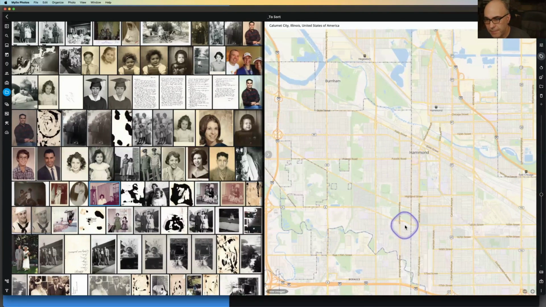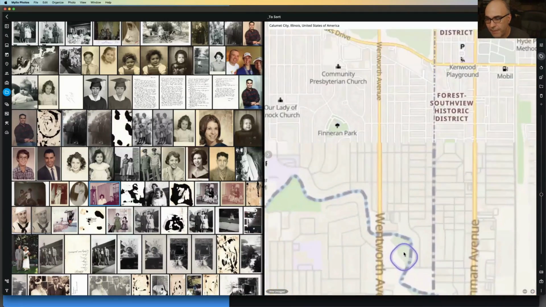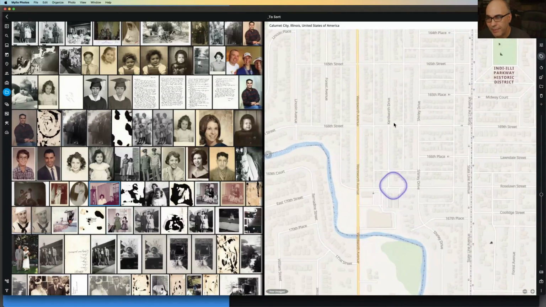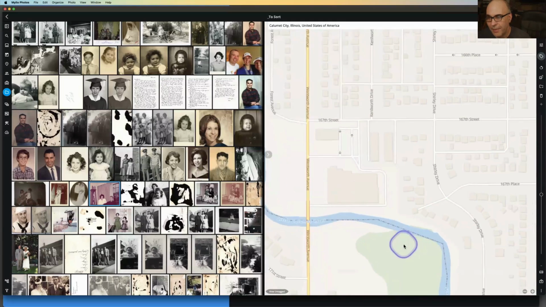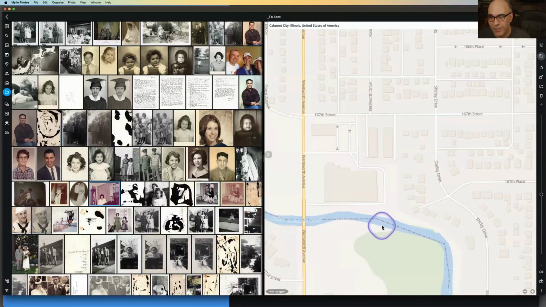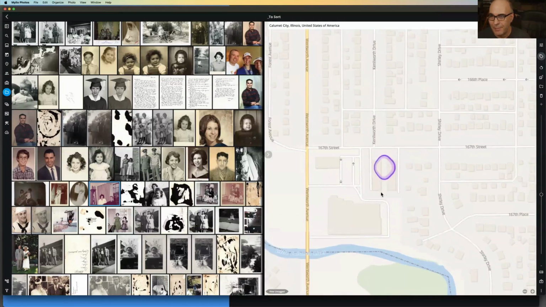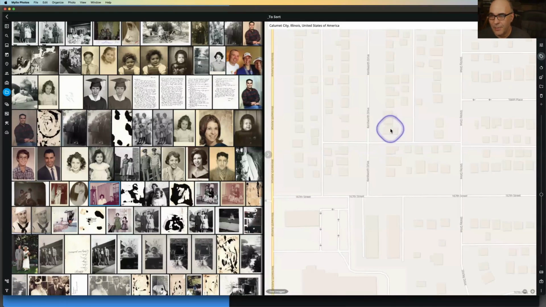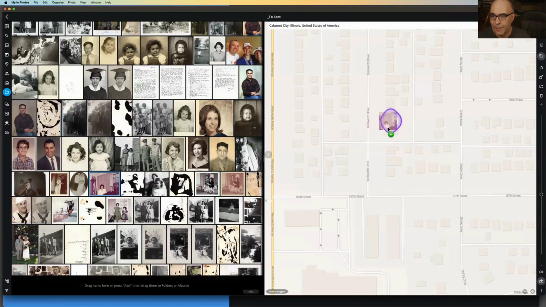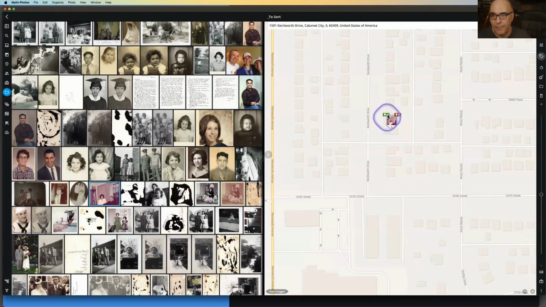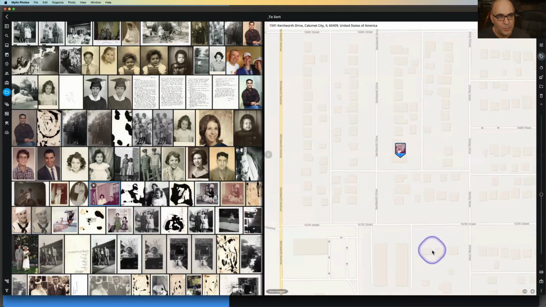Takes me in. I see the general location where I'm at. I can keep zooming and zooming. There's Kenilworth Drive. I remember this is the river that flooded my grandparents' house a bunch of times. And this was their house right there. Drag and drop. And I can now confirm that detail, which is pretty cool.